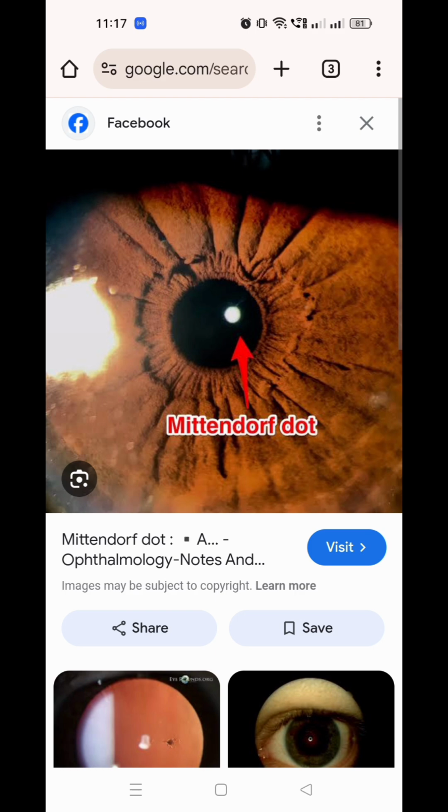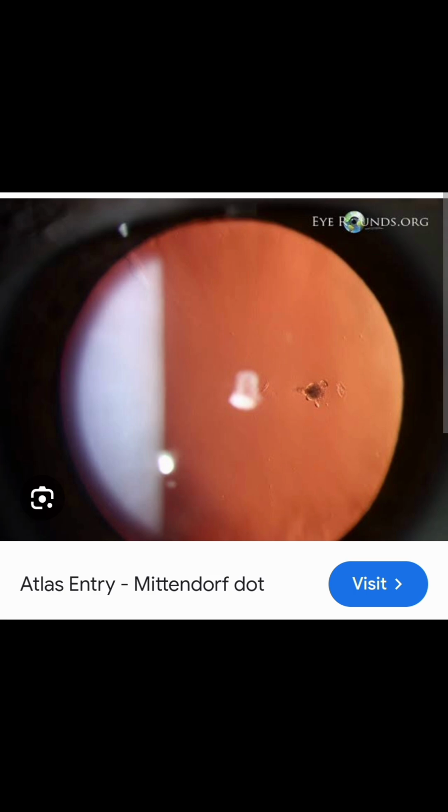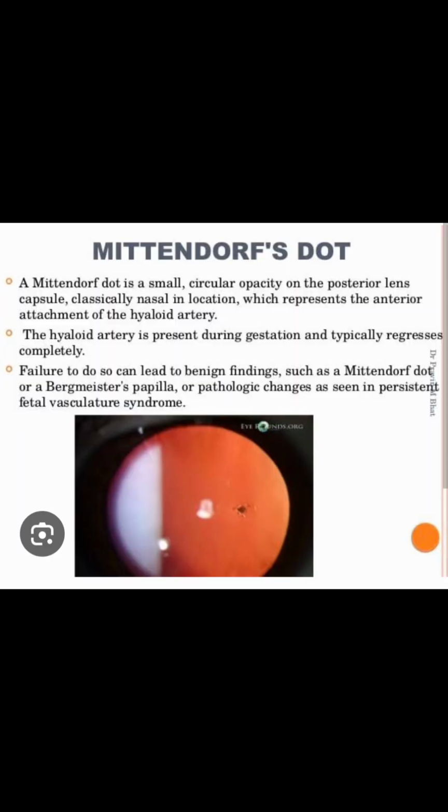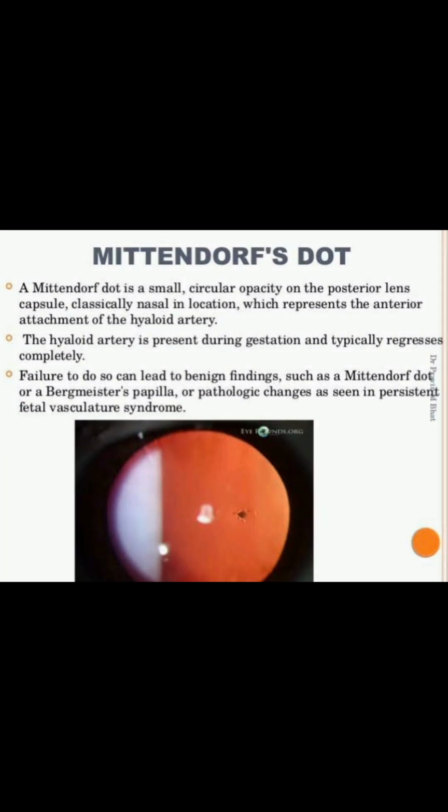Cloquet's canal constitutes the hyaloid artery that supplies the developing lens and that disappears after birth. But sometimes it can remain persistent, that we'll see in vitreous embryology. When its anterior end is persistent, it is called Mittendorf dot, that is seen on the posterior lens capsule. And then posteriorly, the remnants can be present as Bergmeister papilla.